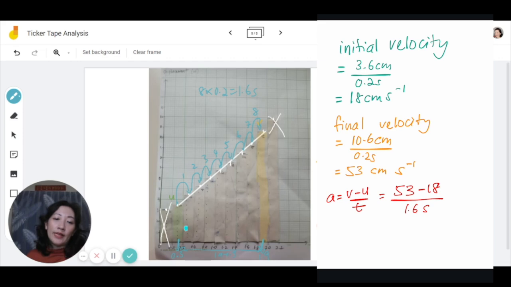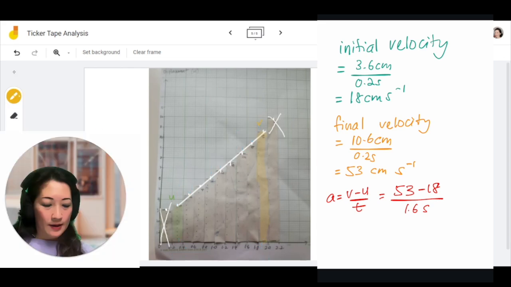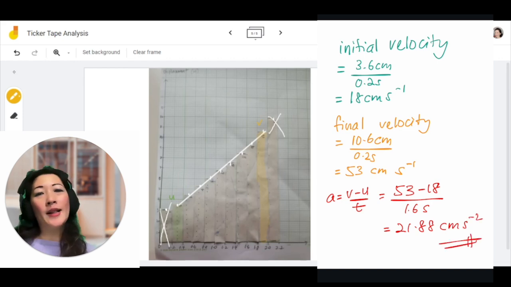So whether you obtain it from the time axis or jump from middle to middle really depends on what information is given in the graph, because some graphs don't have the time written on the axis at the bottom, so you may end up having to jump from strip to strip just like this. And the answer we get in the end is 21.88 centimeters per second squared. And that's how we calculate the acceleration for this ticker tape graph. And that is the corrected value for this graph.